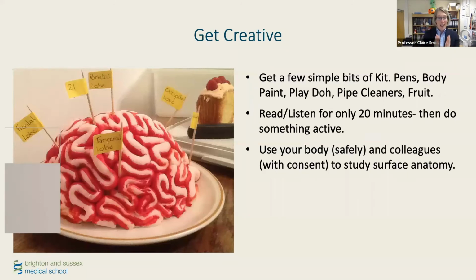Our brains can only cope with small chunks of information. So read or listen for a very short time and then do something active. You have your own anatomy. Please don't dissect yourself though. So do it safely, and if with colleagues, with consent.